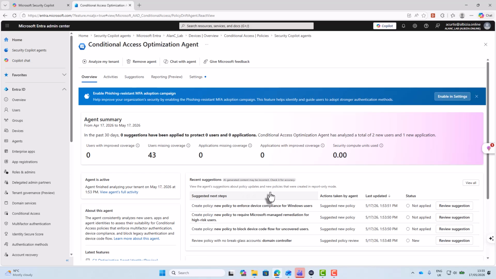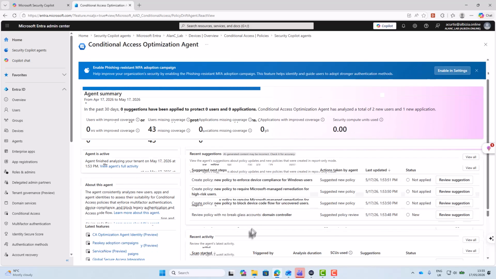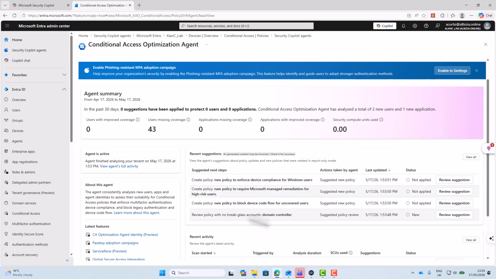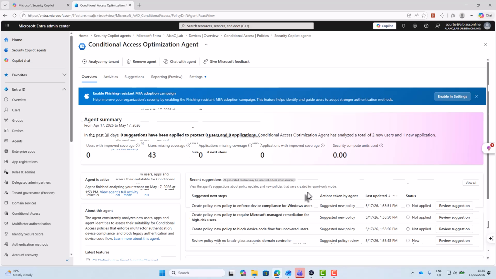So we do have some suggestions. Let's have a look. Create a new policy to enforce device compliance. Yep, that's a good one. New policy requiring Microsoft-managed remediation for high-risk users. New policy to block device code flow, and review policy for no break glass counts domain controller. Some of these policies I did have previously, but I deleted them just to see if Security Copilot would make suggestions for them. So that's great.